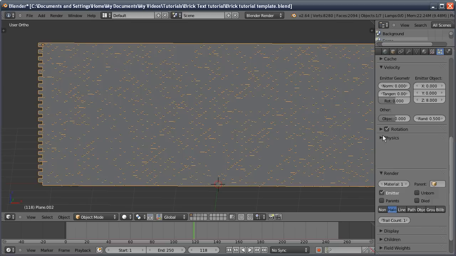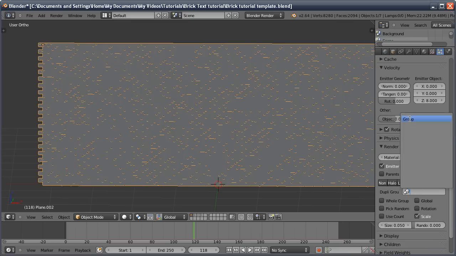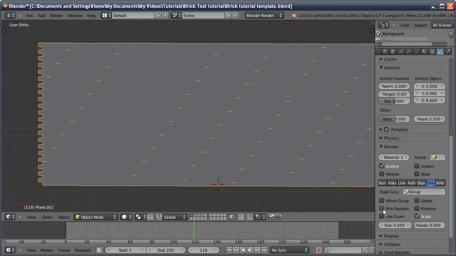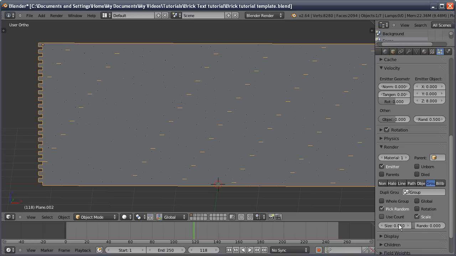We don't need to change anything in the physics. We're going to change it to a group, and then we're going to choose the group we made, and we're going to say to pick random. We'll then turn off the gravity, because again, we want them going upwards and not to be drawn down. And then I'm just going to start increasing the size, because we can just start to see them. So I'll just increase the size so we can see all the bricks.